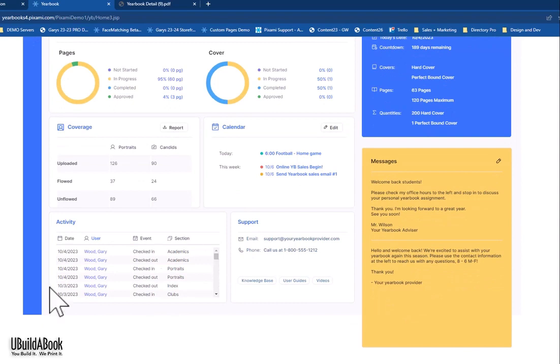Down below that, we have to the left an activity log. This has always been in the software for quite a long time. I can see everyone that's logged into the yearbook and basically what they've done, the section that they've worked on and so forth. If you go to the users tab, which I'll show you later, you can get even more detail than that.